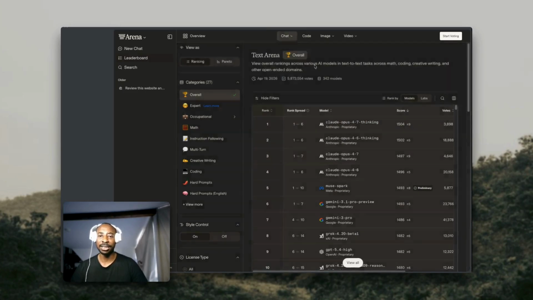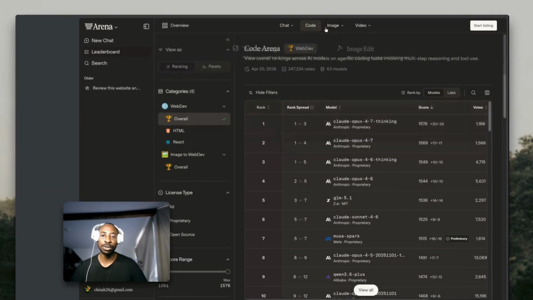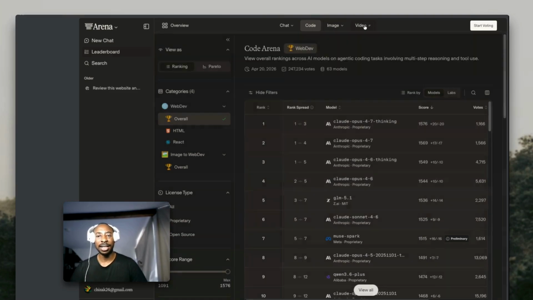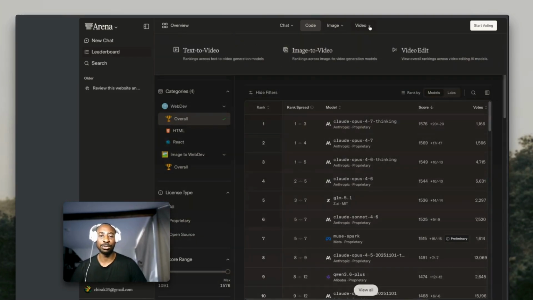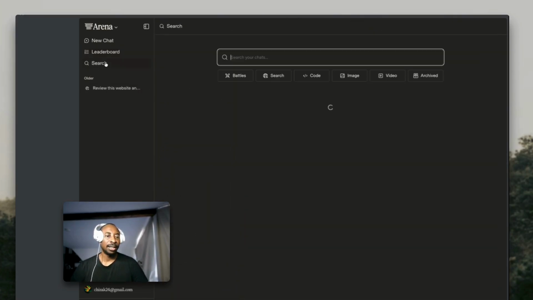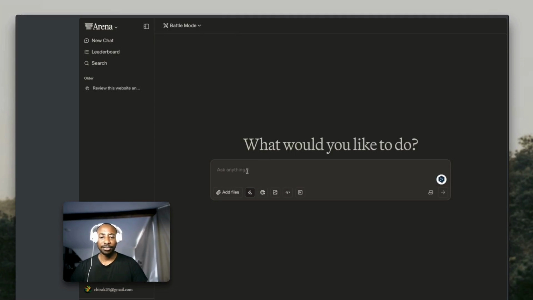That is for chat. But of course, there's also code, and there's also image. Under image, we have text to image and image editing. And then there's also video generation: text to video, image to video, and video editing. And then there is a search, where basically you can search through your chat history. So let's dive into Arena.